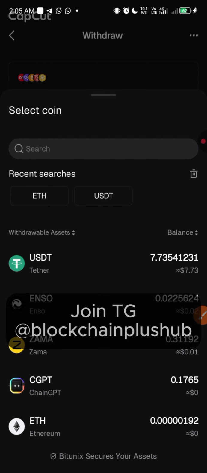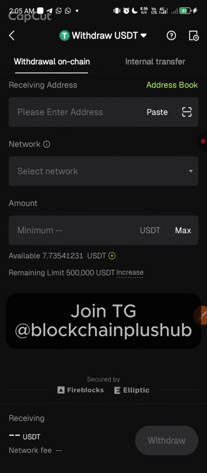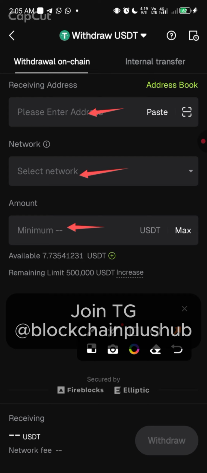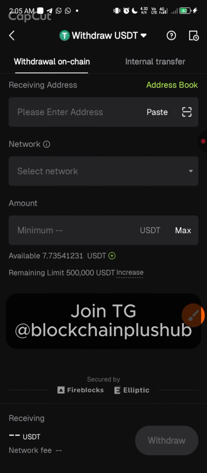I hope you understand. So now let me click on USDT. I want to withdraw USDT. Once I click on withdraw USDT, see what happens. It's showing me the wallet address field right here. It says please enter address, select network, and minimum withdrawal. My limit for this account is $500,000 in a day, right? That is for Bitfinex.